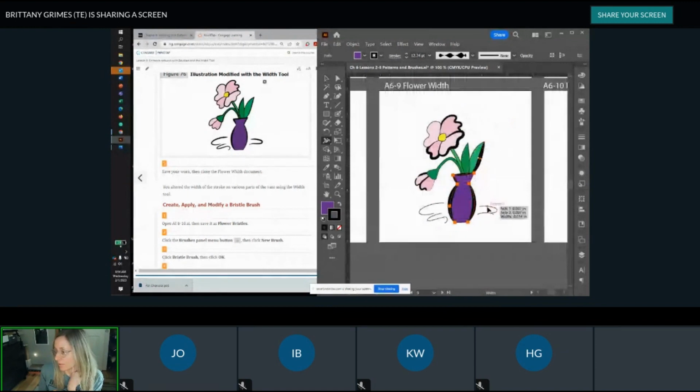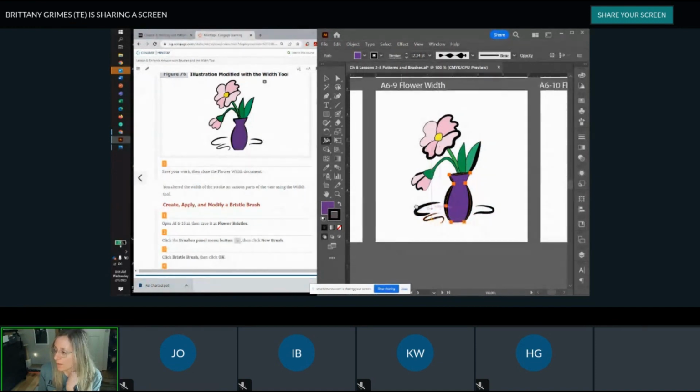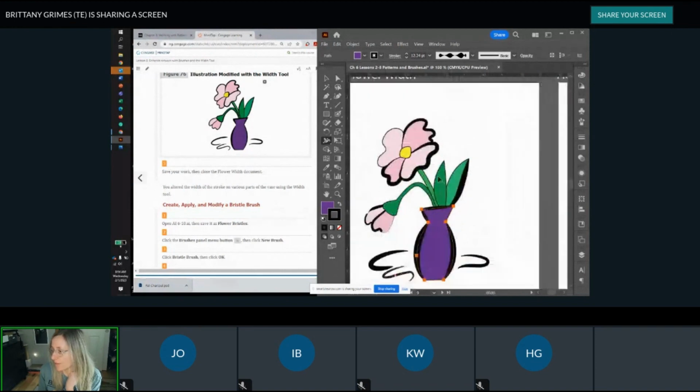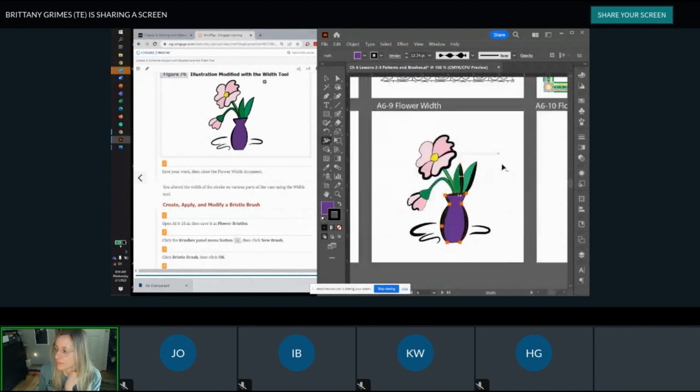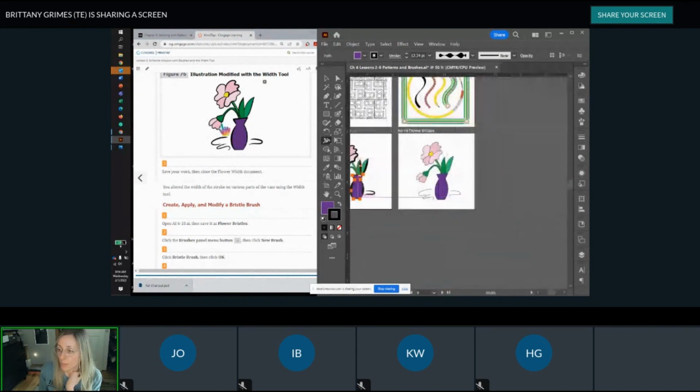And just play around. Try to make it look nice. Or super wonky like mine. But yeah, it is a cool tool to use for certain applications. So a fun one to experiment with.